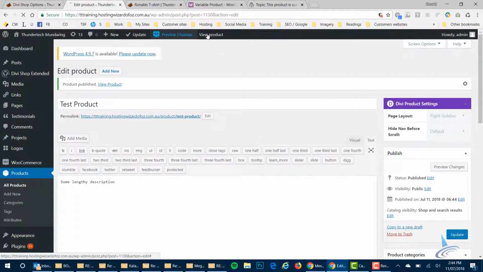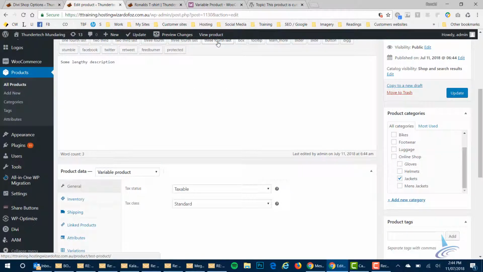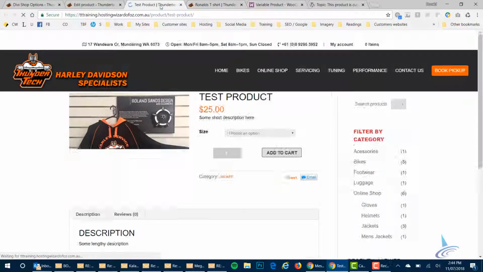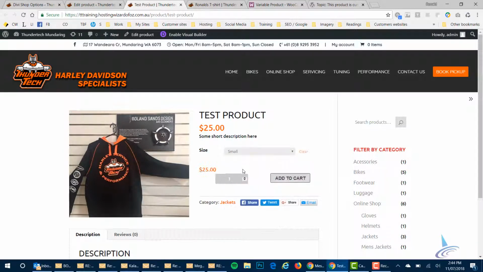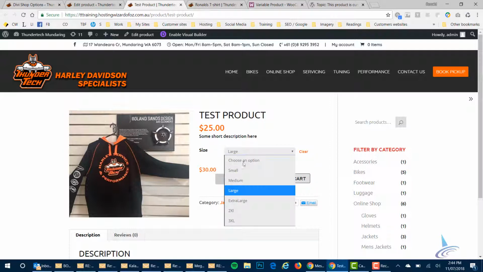So let's have a look at the product itself. I click on View Product here once that's saved. Just waiting for that to load. Okay, so what's it going to look like? There we go. So we got a test product, which is $25, and then the size you have to choose an option. Small, $25, medium, 25, large, 30, extra large, 35, 2XL, 35, and 3XL is 40. So that's the way you make a product with variations.